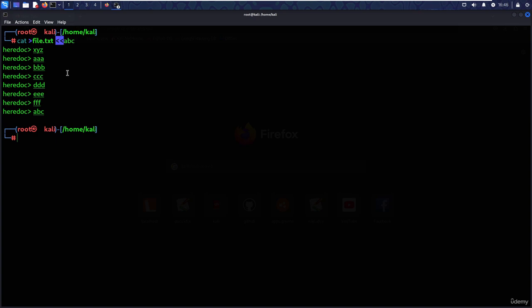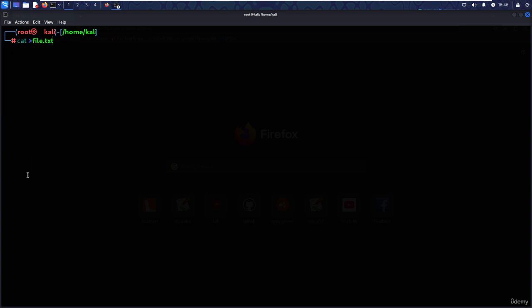And now if you open the file, cat file.txt, it will show you everything in this file. Sorry, cat file.txt, because I destroyed it here. So I need to type the same thing again. So let's do it again.